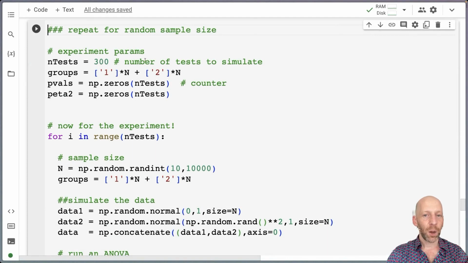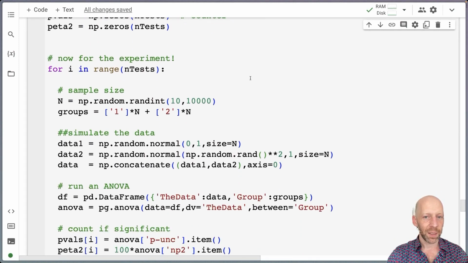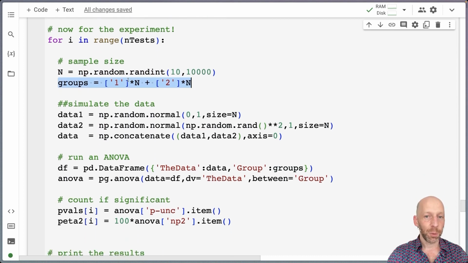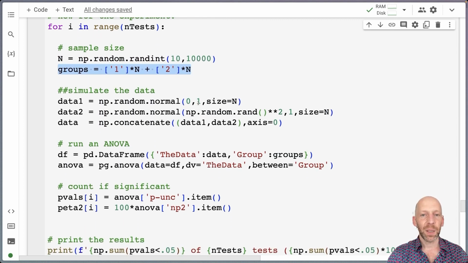So here I have that code. I literally just copied and pasted from the previous couple of cells, so this is all the same. Now here I'm redefining n. Instead of fixing it to be 10,000, I'm setting it to be a random integer between 10 and 10,000. Then I define the groups, the group labels, and then here you can see is the data. This is the data from group 1, and this is going to be some random number. And then here I have data 2.